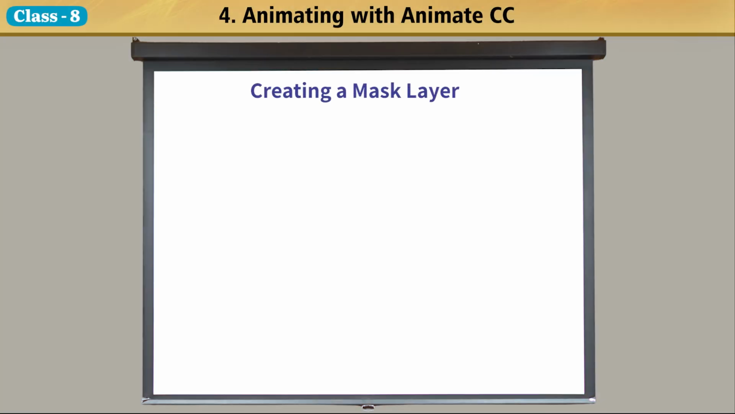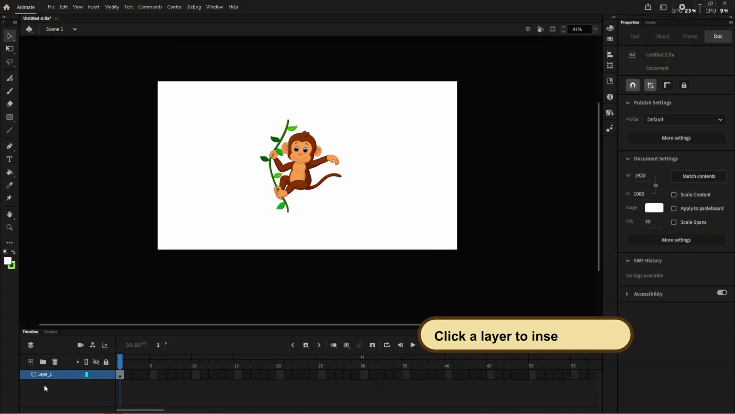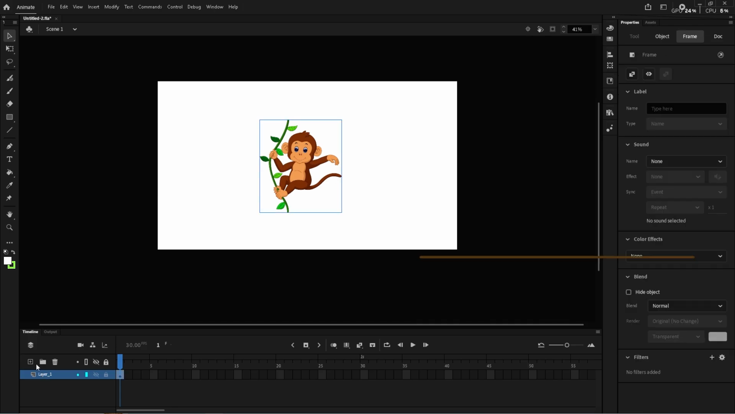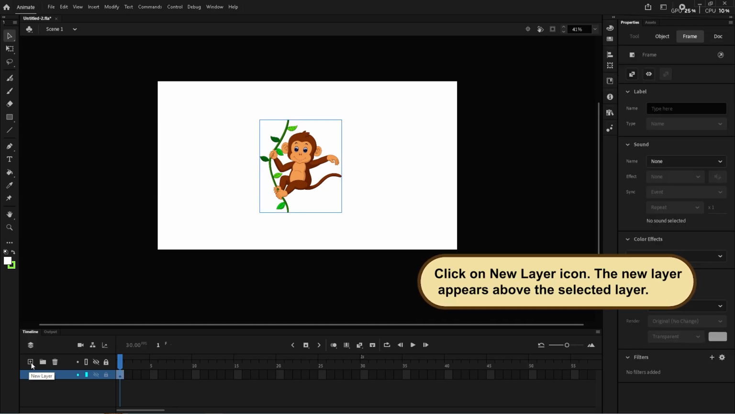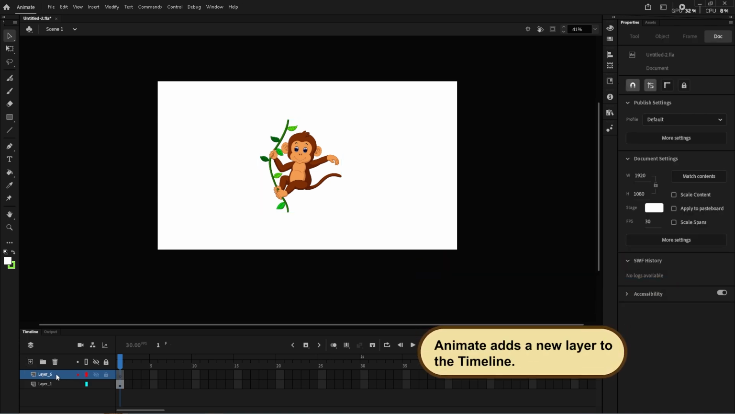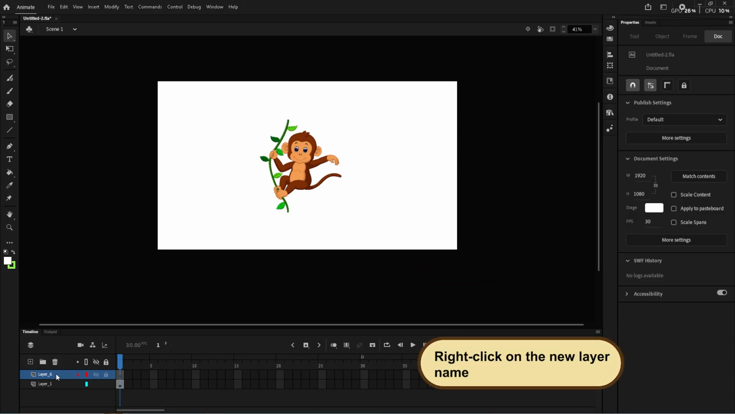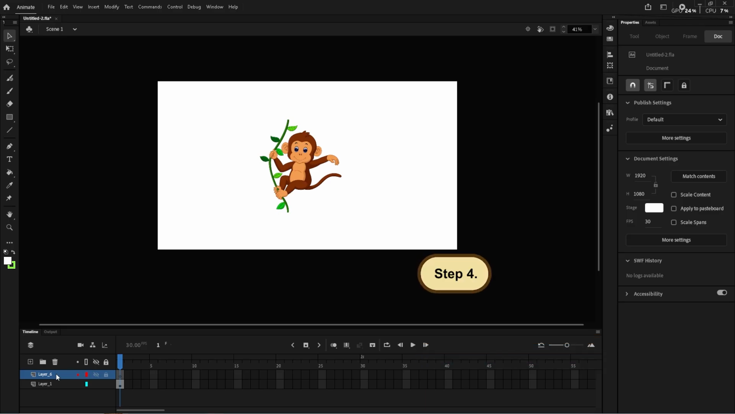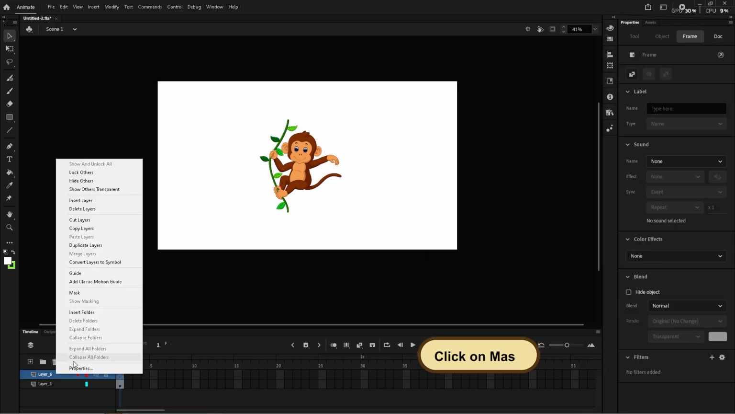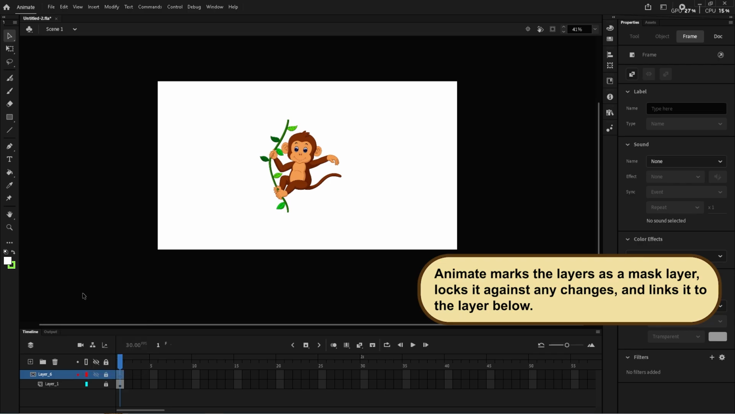Creating a mask layer. Let's learn to create a mask layer. Step 1. Click a layer to insert a mask. Step 2. Click on New Layer icon. The new layer appears above the selected layer. Animate adds a new layer to the timeline. Step 3. Right-click on the new layer name. Step 4. Click on Mask. Animate marks the layer as a mask layer, locks it against any changes, and links it to the layer below.